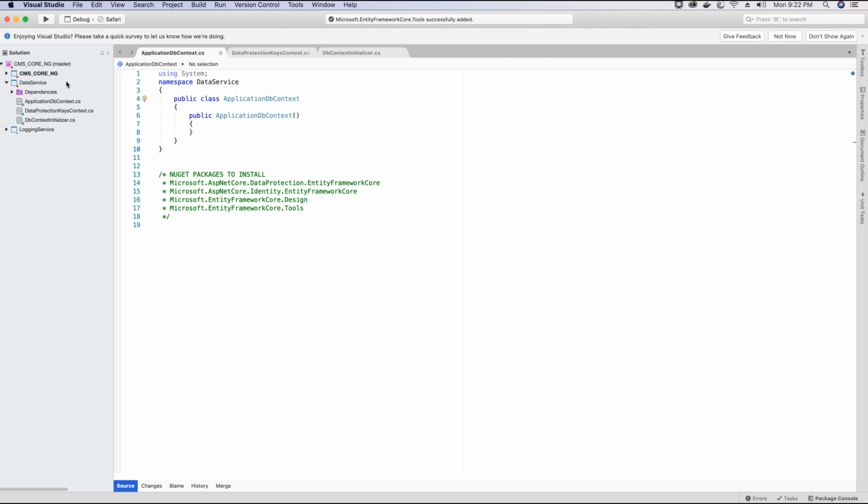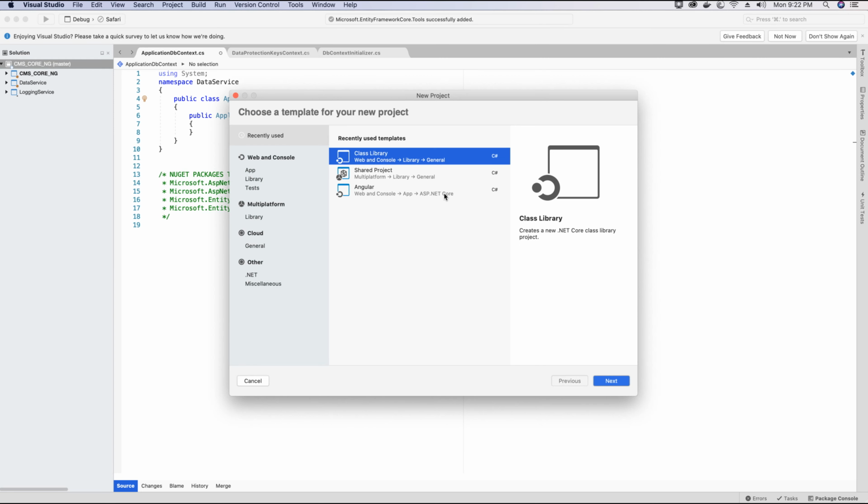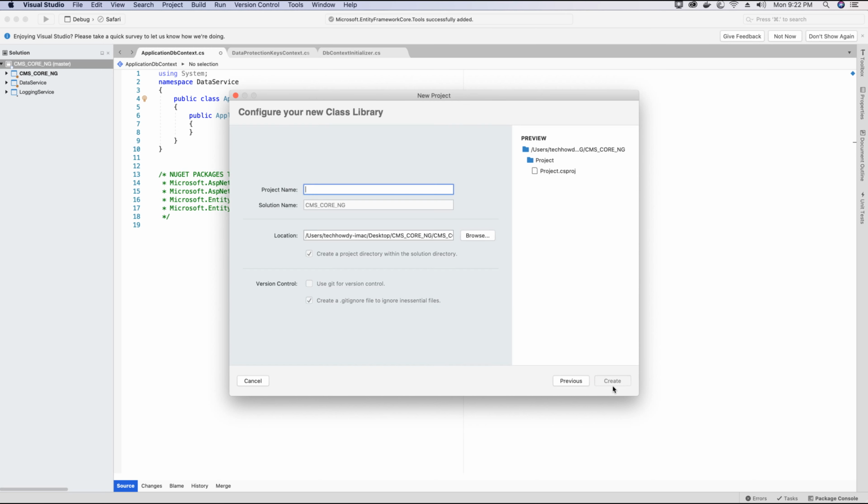Now to extend the properties and create the model class, I'm not going to create it in the data service. Once again, I'm going to have a separate project that will manage all the model classes in my entire project. So let's go ahead, right click, add a new project. Go to Web and Console, Library, Class Library. Make sure you select .NET Core Class Library. Hit Next. We'll name this project Model Service.